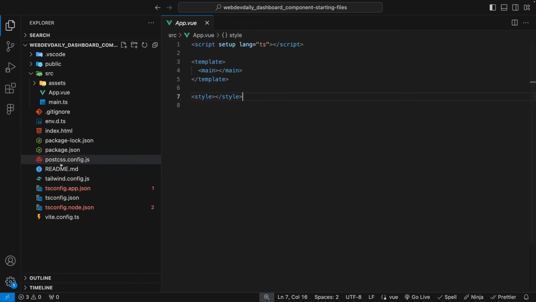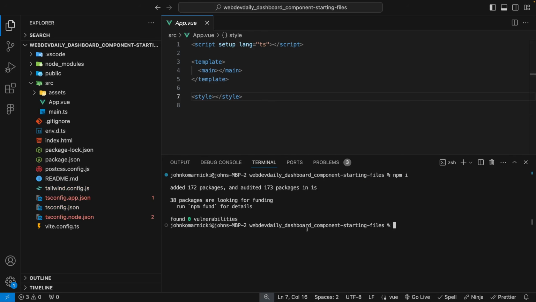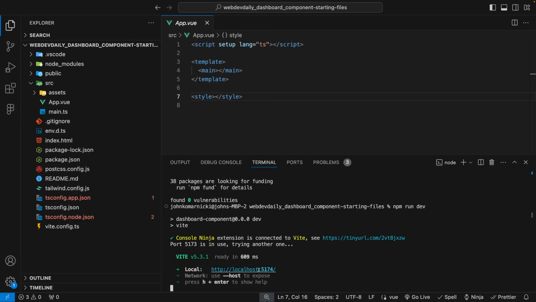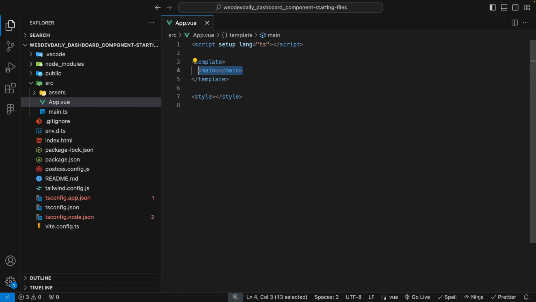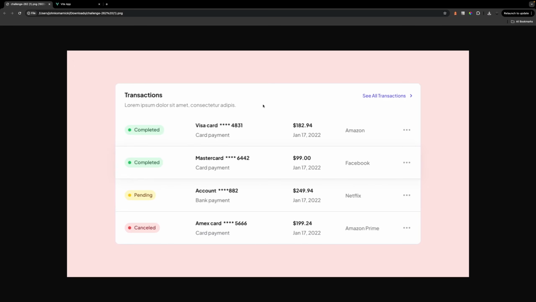Alright, so with that out of the way, what we want to do is install our packages, so we can open up the integrated terminal and we can just say npm i like this, and that's going to install all of our packages. And then we also want to spin up our dev server, so we can say npm run dev like this, and that is going to start that up, and then we can open this inside of our browser. So we're going to be using this main tag as our wrapper for the challenge. Now, if we take a look at the design, you can see that everything is pushed into the center.